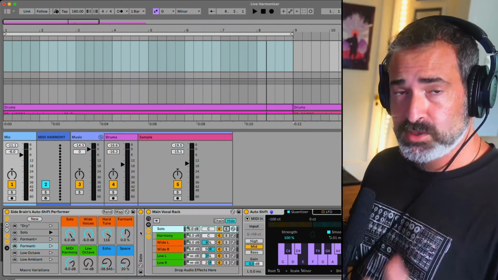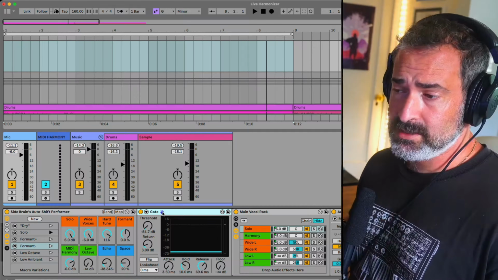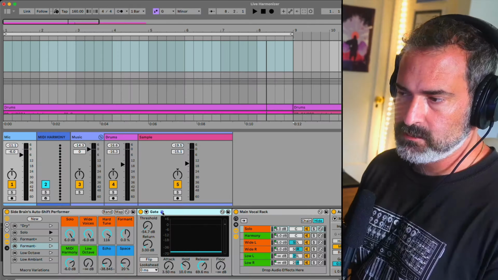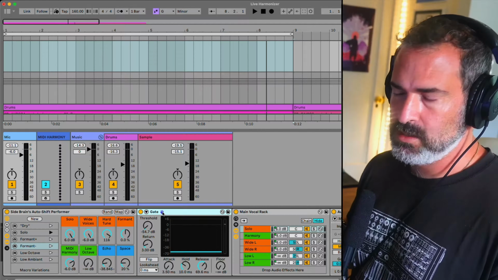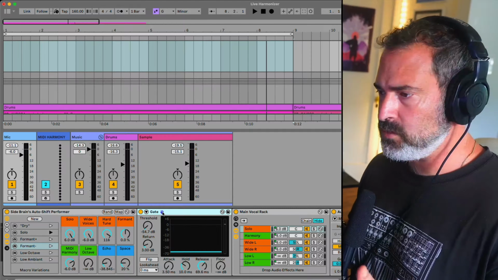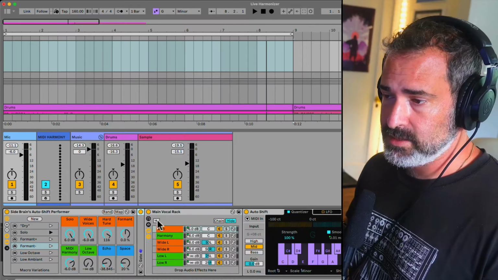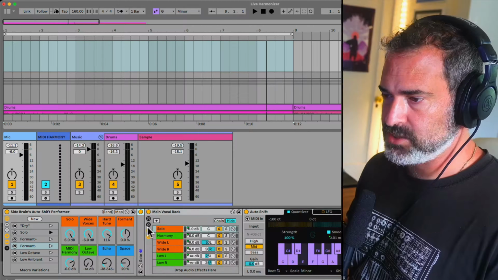The first effect that I put, and it's optional, is a gate. The reason is it's gonna turn off the mic whenever I'm not singing, so I don't want any signal, any noise when it's not happening. You don't have to do it if you have a quiet environment and a quiet microphone, but I'm going to put it there.